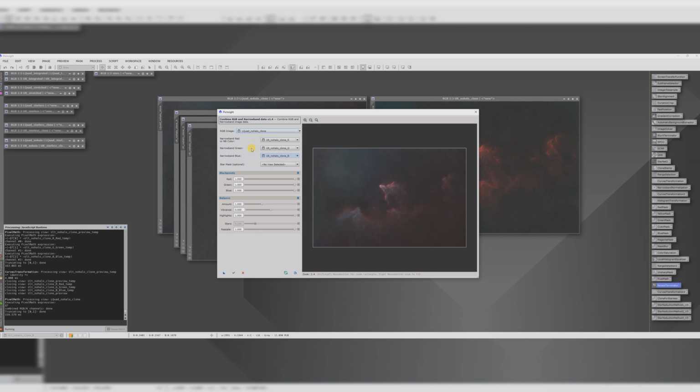We can see here the preview of what we would get, but we've got quite a lot of good narrowband data here, so we can change the balance. I think maybe about 1.3 could work well. Let's refresh that preview. Oh, look, see how that pops now? Yeah, okay. Click OK.